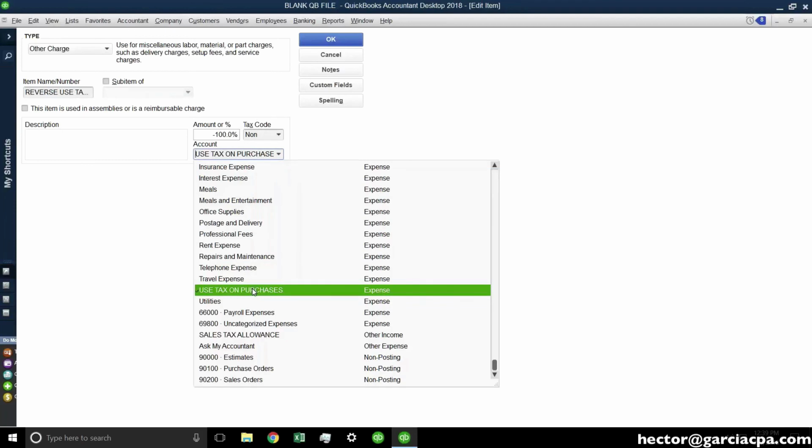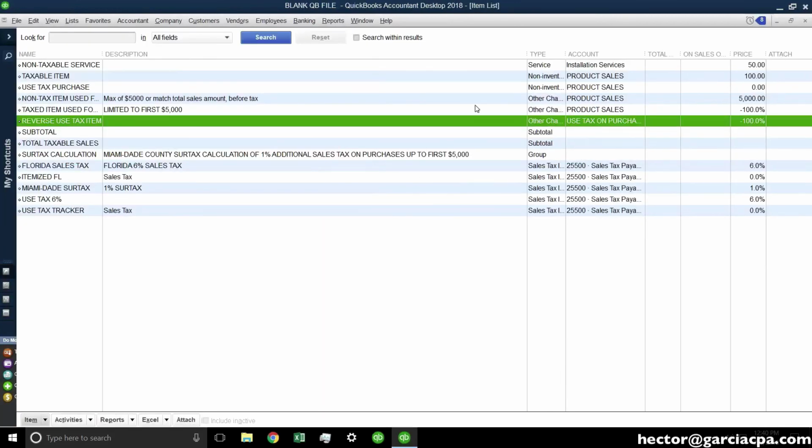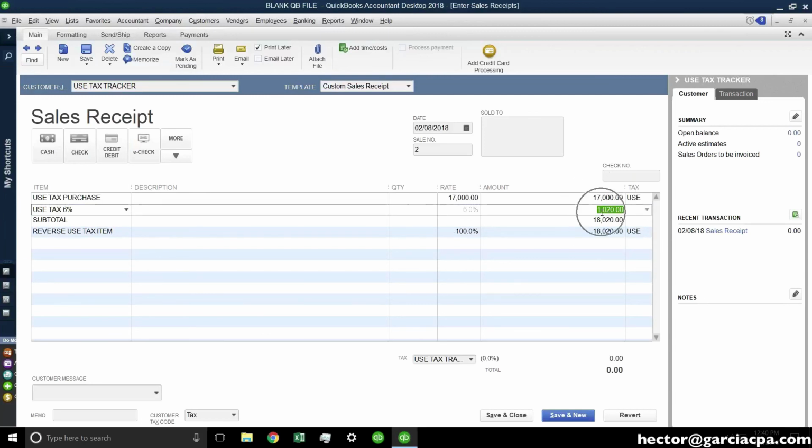And then I create an expense account called use tax on purchases. Okay, because it's actually an expense. Use tax is an expense. And then basically I enter that one after the subtotal, and the total automatically nets out to zero. But then internally, QuickBooks has now added $1,020 to my liability.